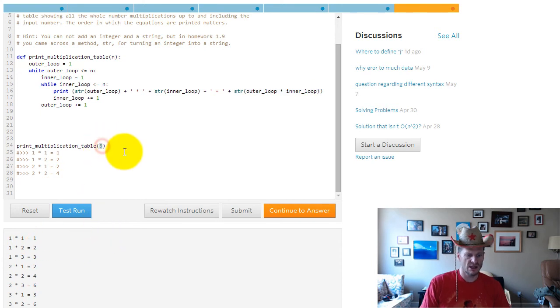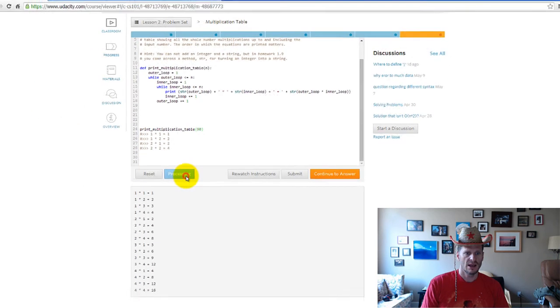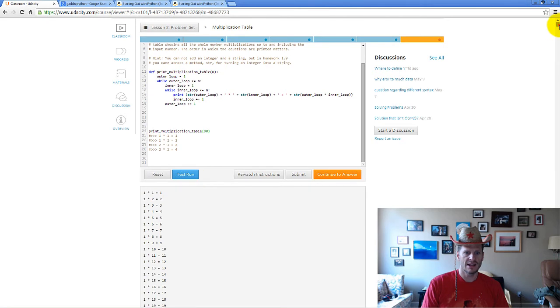And as I change this number, I could do it 4. All right, and it does the multiplication tables for 4. Now each loop is running 4 times. We see the outer loop goes up to 4, and the inner loop is going to 4. That's because when I pass in 4, n becomes 4. I could do this to, heck, should we go crazy? 90? That's going to be long. Look at how long that is.